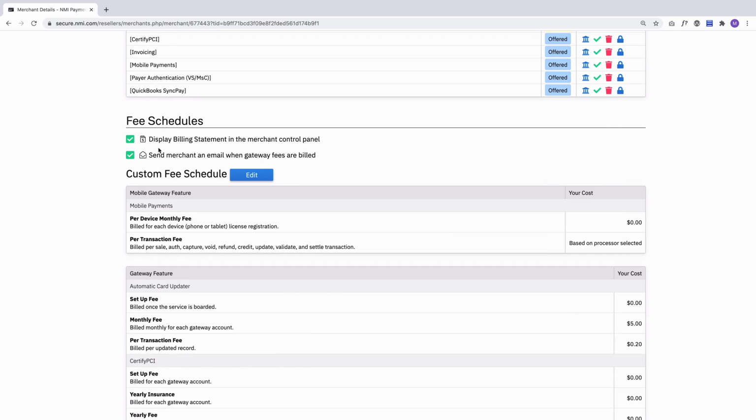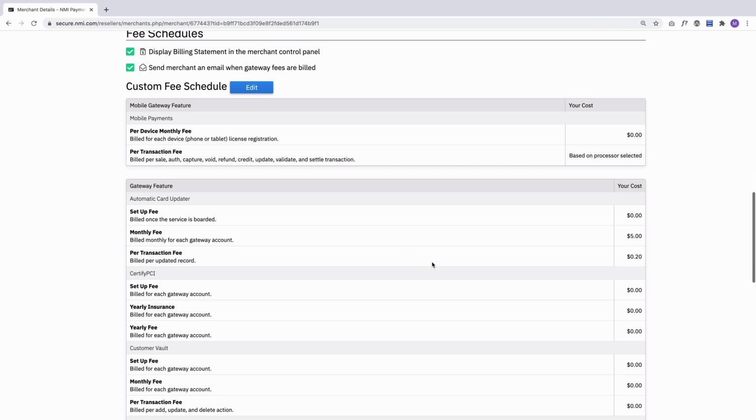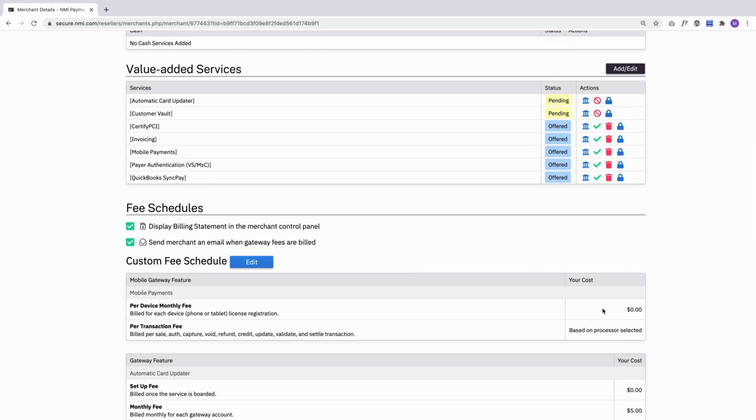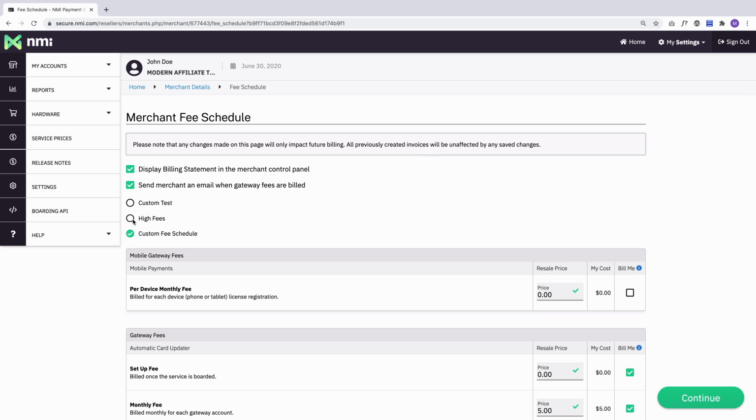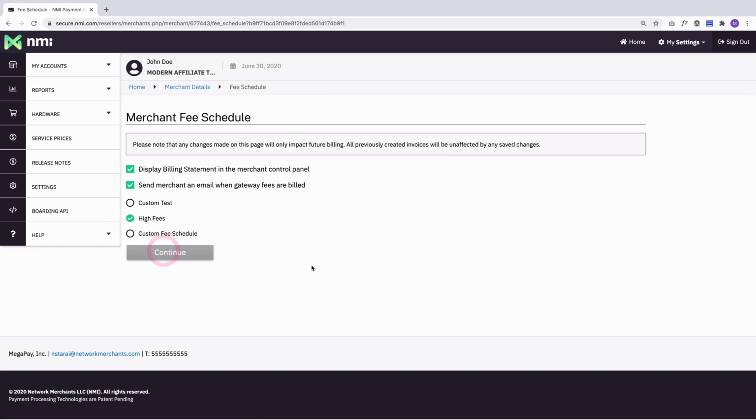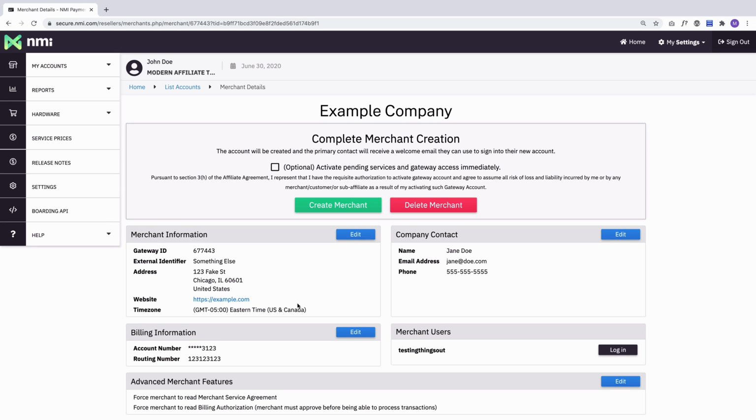And then the fee schedules are down here. All of that stuff is listed. So these are all the fees that you set for them. Again, we're on a custom fee schedule, so we list that here. If you wanted to say change that, we're not going to do a custom fee schedule. Instead, we're going to do the high fees one. Just hit continue, and that'll take you back to the summary page.